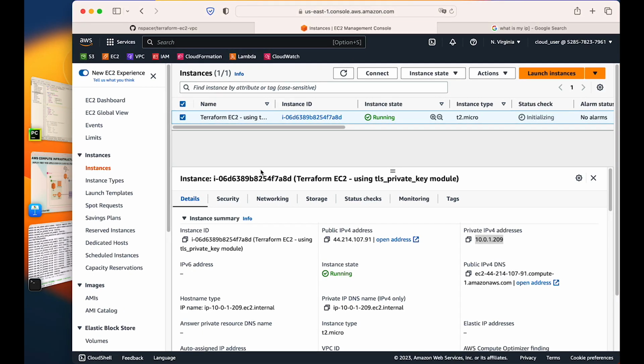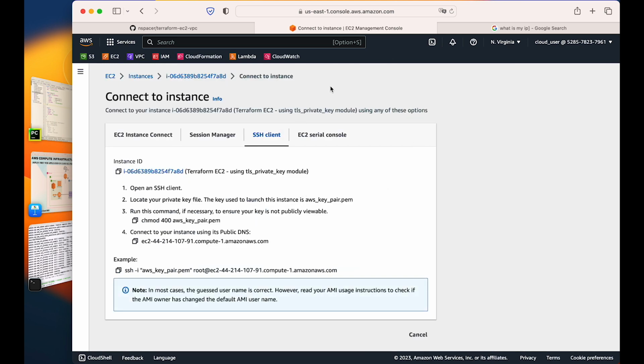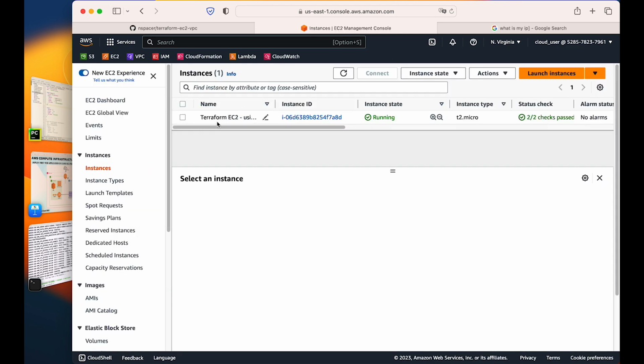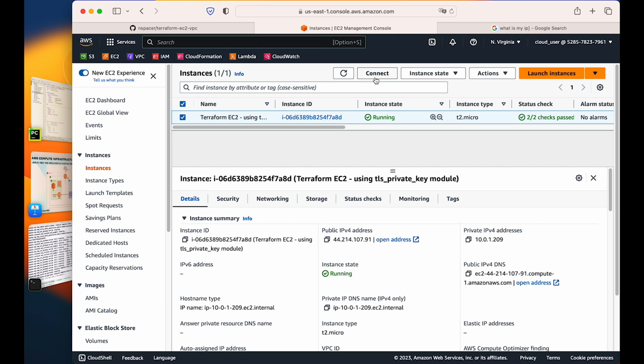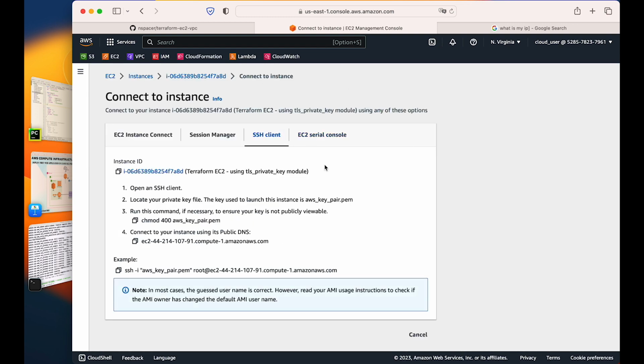Now the next part is to log into this instance with the AWS key pair. To log in, if we go to the instance, select the instance, there is a connect button. If you go to the connect button, you see the SSH command here. So this is the SSH command that we will be using.